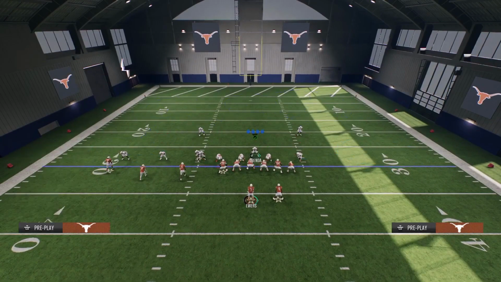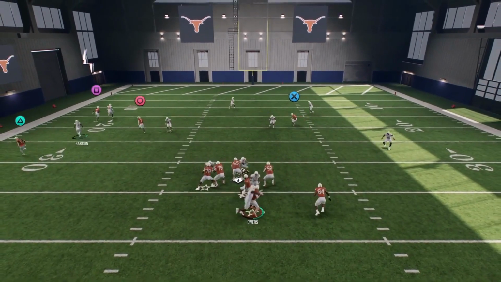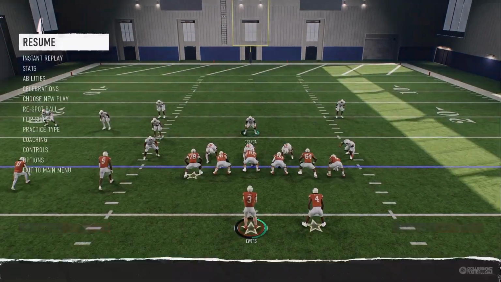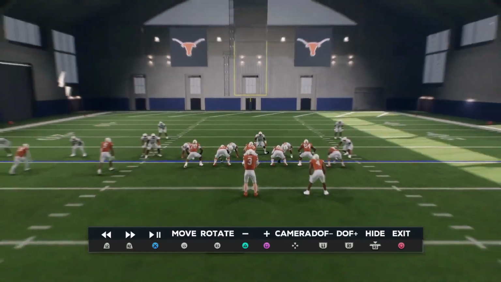So at the snap of the ball, I can read this, and I say, oh, they're flooding me left side. I'm going to switch stick onto this and go take the corner route, as you see right there. So let me just go into replay, and I'll explain what's happening.